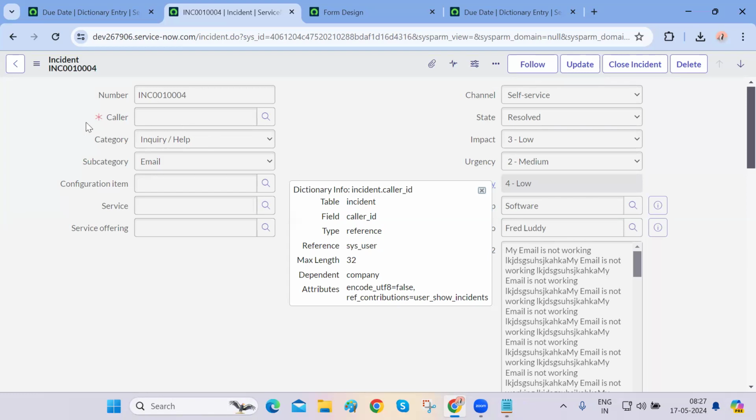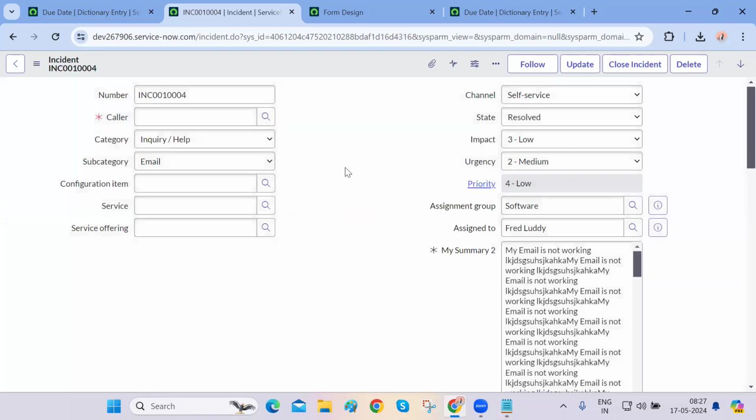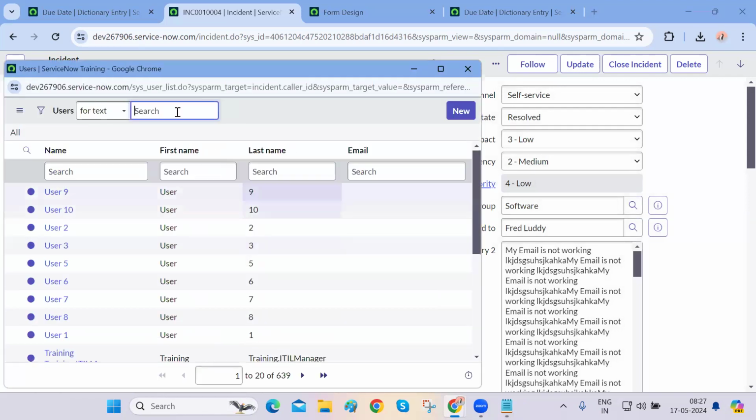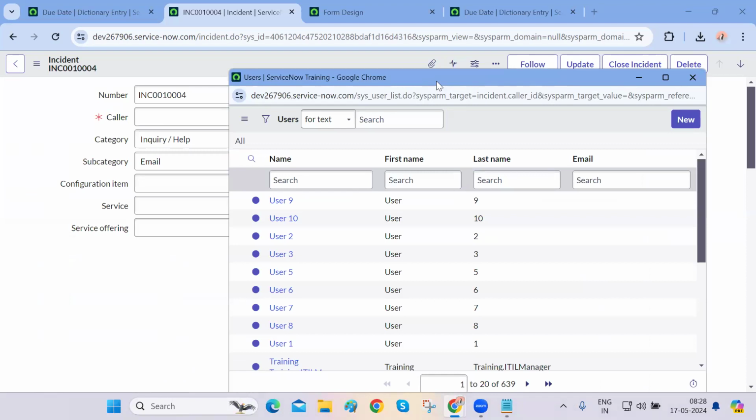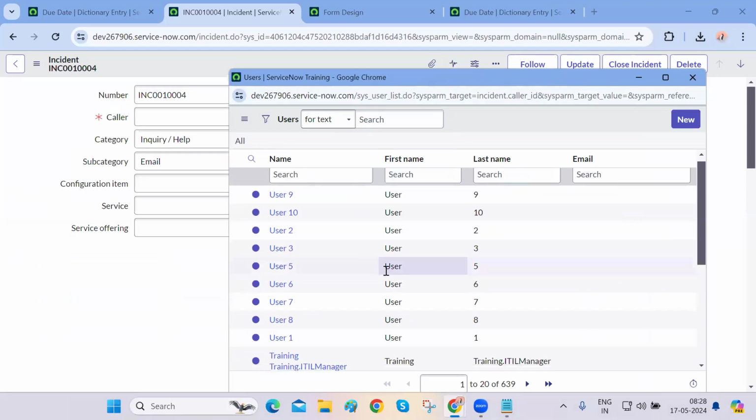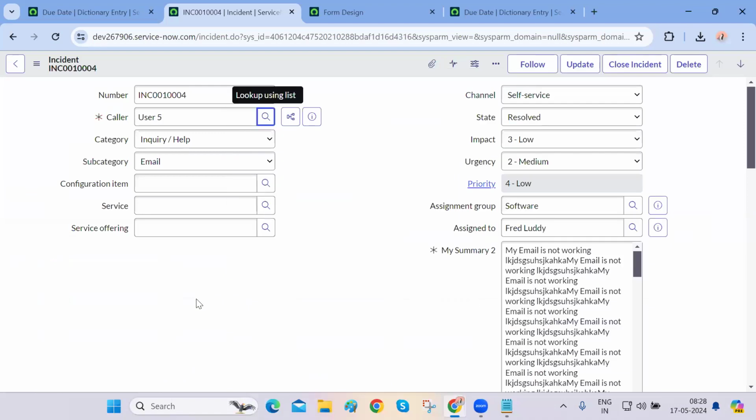So we have called this field caller. The name is caller and it is taking the data from the user table. If you click on this magnifying glass, see it is opening this user table and showing you all of the records inside it, which is 639 records. So this field is taking a reference from a different table. The field is on the incident table, but it is taking the reference from the user table. That means any data you want to select from a different table, you can select it. Let's say I want to select a user 5.